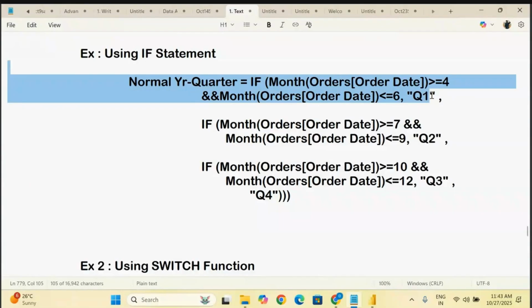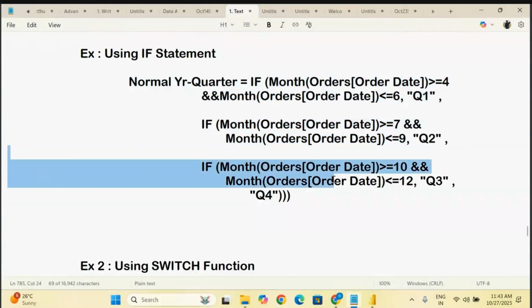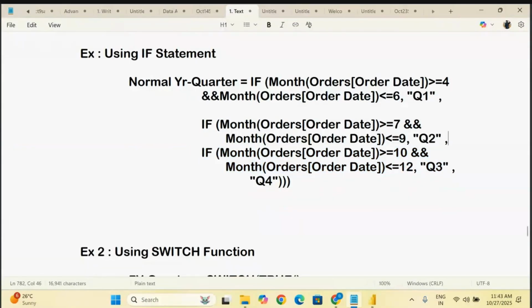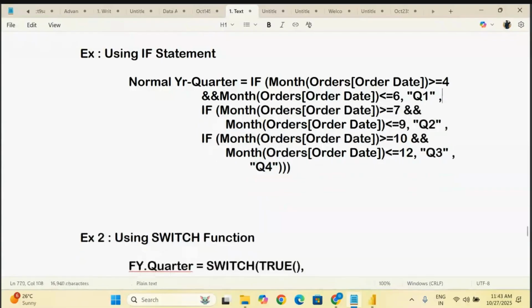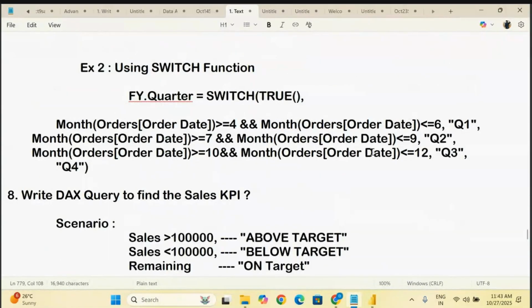If it is not satisfied, then only it is going to check the new one. That is a burden on your performance. To avoid that, we use the switch statement for the same condition, the same scenario.